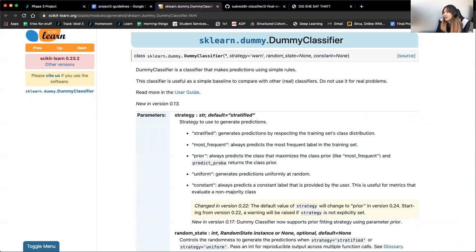So you can see here, the most commonly used strategies for this DummyClassifier are like most frequent. So if you have something that's imbalanced, maybe that's what you want to use as your strategy.